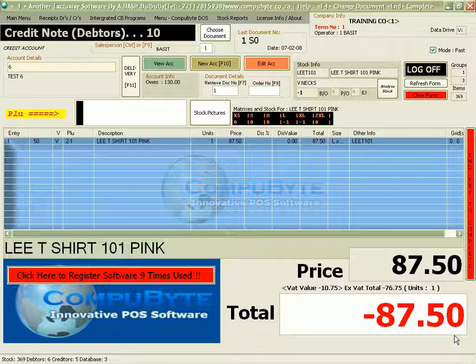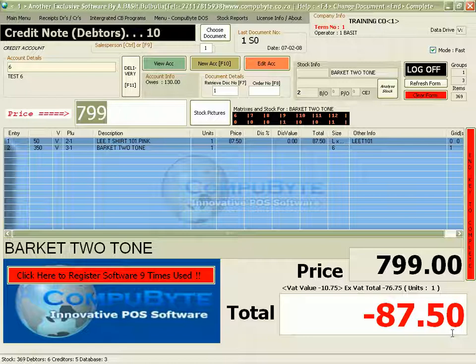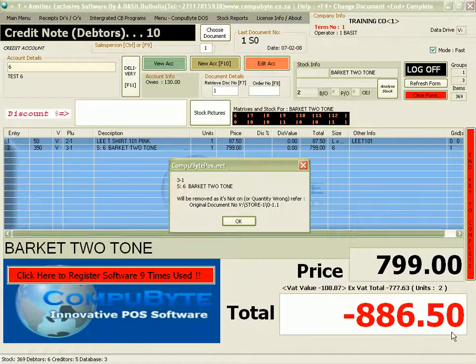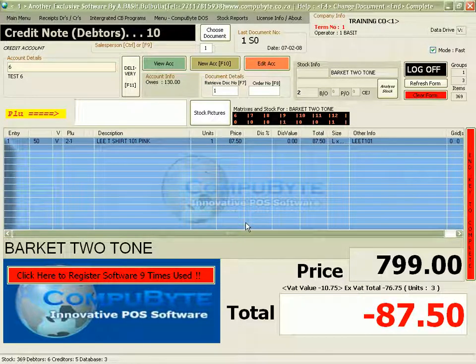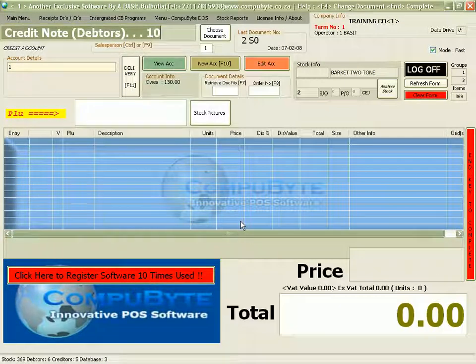It's 87.50. Now what if I took 3 minus 1 and I choose a size 6 and I choose 7.99 and I press enter? Now immediately the system knows that on the original invoice number 1 there was no barcode two-tone, and it will remove this from the credit note. So it's removed from the credit note. In this way you have an added security on your system when you're passing credit notes. Now I'm going to end the document, pass the credit note, and the credit note has been passed.